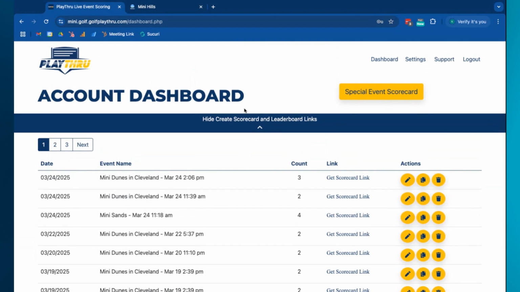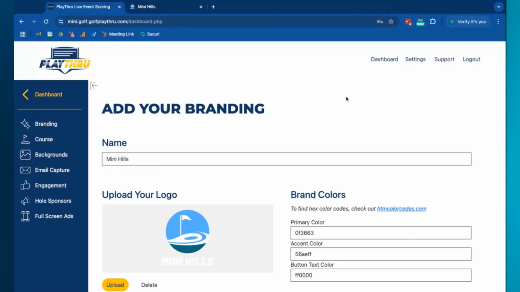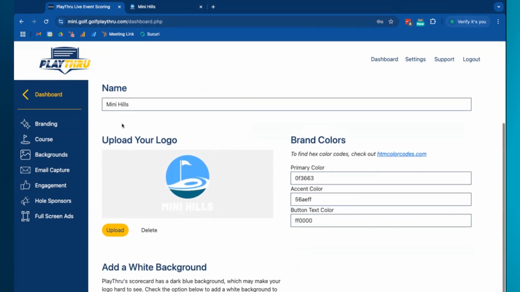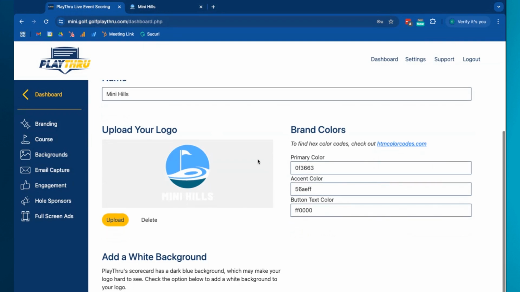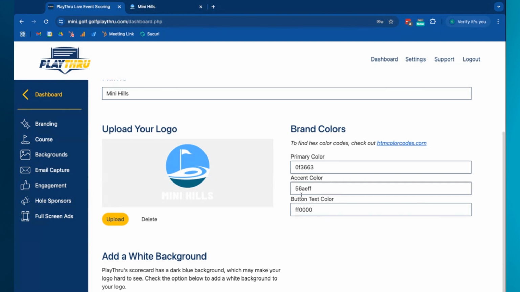To get everything set up for your account, though, you're going to come over here and click on the settings section. And then here is where you can find all the features that we've got built into the platform. So in the branding tab, you'd put in the name of your course or facilities. You could put in your logo there, and then you can select the brand colors. We need hex codes for the colors. So we have this resource here. If you click that, you can find the specific code for your brand colors and then drop those in there.